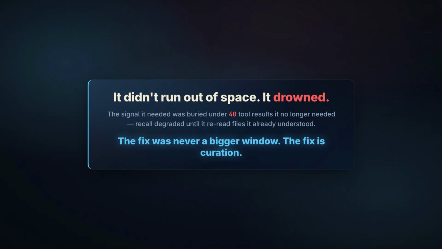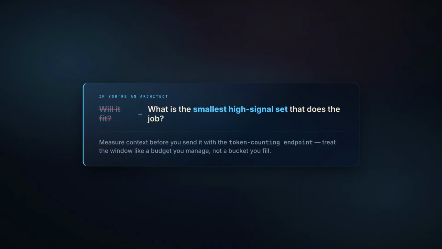The fix is curation. If you're an architect, this reframes the whole design. Stop asking, will it fit? Start asking, what is the smallest high signal set that does the job? The token counting endpoint lets you measure context before you send it. Treat the window like a budget you manage, not a bucket you fill.